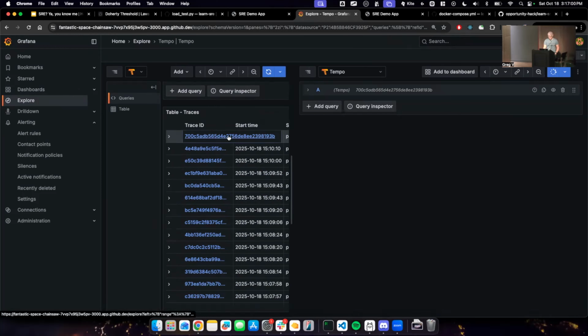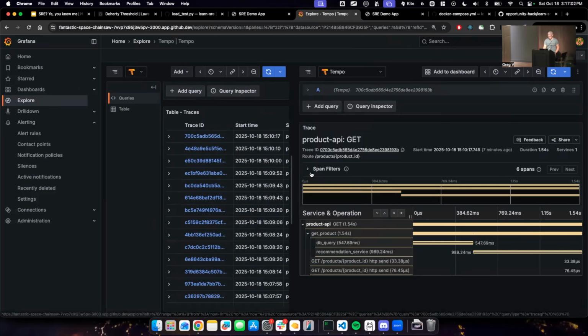If I click on the first one, let's see what we get. So now I get kind of like this swim lane diagram. It's called many different things, but it tells me that my database query took 547 milliseconds to run. I have a recommendation service that I'm using maybe to recommend things. That took almost a second to run. And so this shows me top to bottom exactly all of the calls that were made and how long they took.